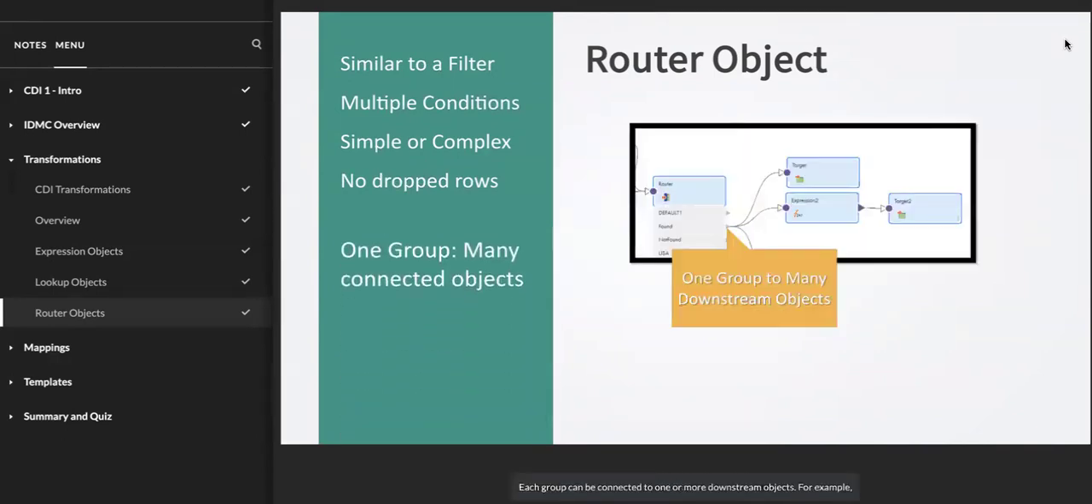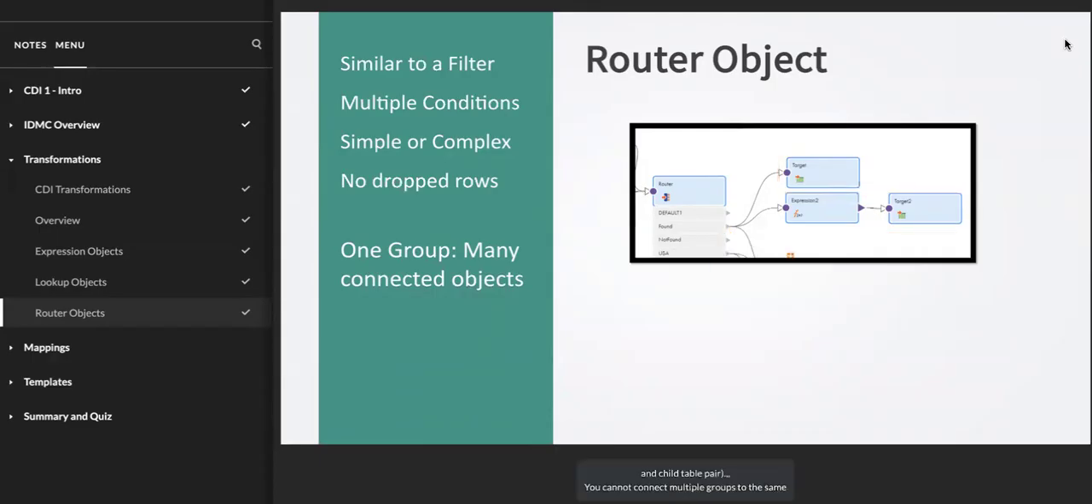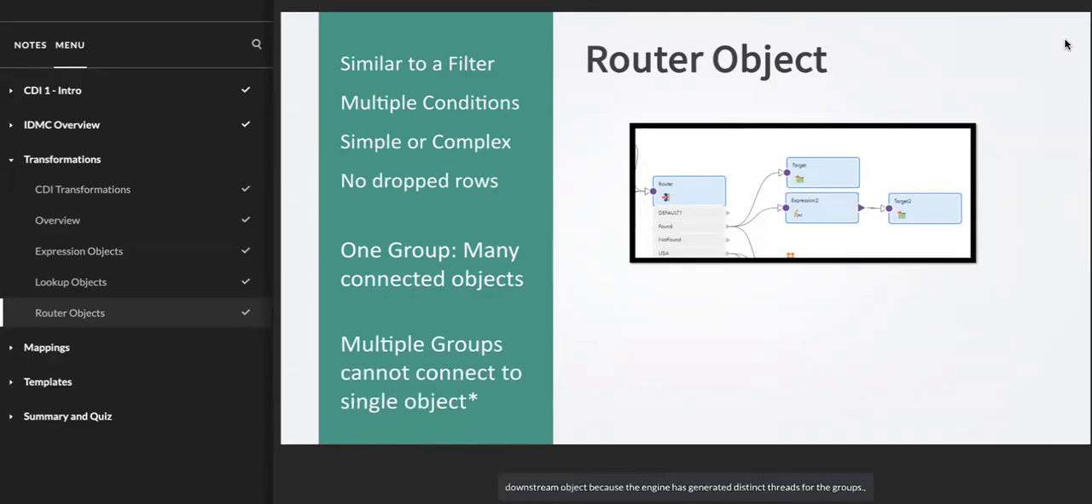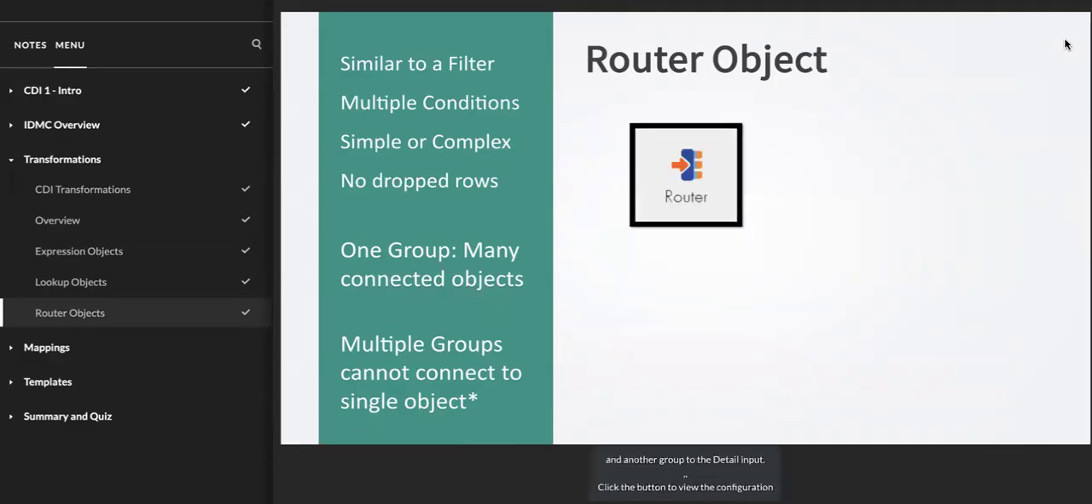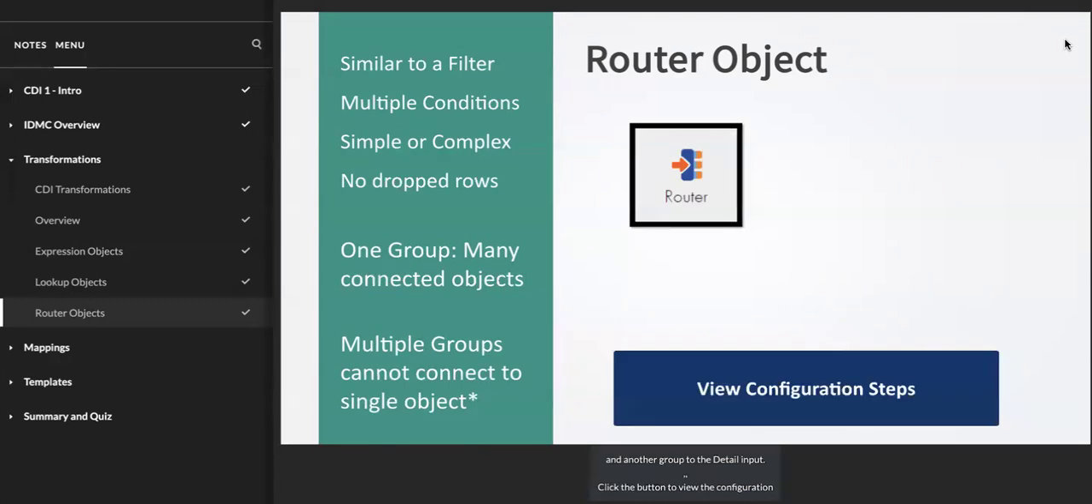Each group can be connected to one or more downstream objects. For example, you may route rows output from the found group to two separate targets, like a parent and child table pair. You cannot connect multiple groups to the same downstream object because the engine has generated distinct threads for the groups. The exception would be that the downstream object has multiple input groups, such as a joiner transformation. You could connect one group to the joiner master input and another group to the detail input. Click the button to view the configuration steps for the router example.